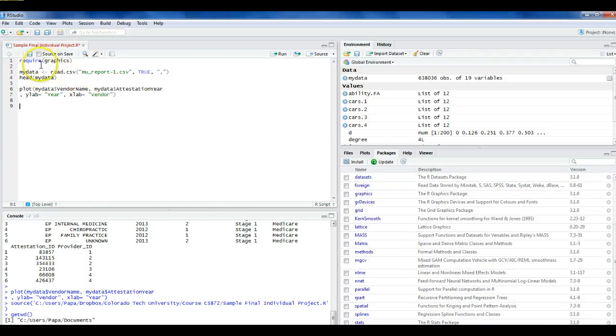And again, it comes out of the graphics package. So you can go back and look at the previous videos to see a little more about that. So anyways, here's the command, plot. Now, when you use the plot command, you first start off with what you've called the data file. Here it's called mydata, then you put the $, then you put the field name for the first argument. So it's mydata$vendor name, comma, mydata$, and the second field that we're going to be comparing it against is the one that says attestation year.